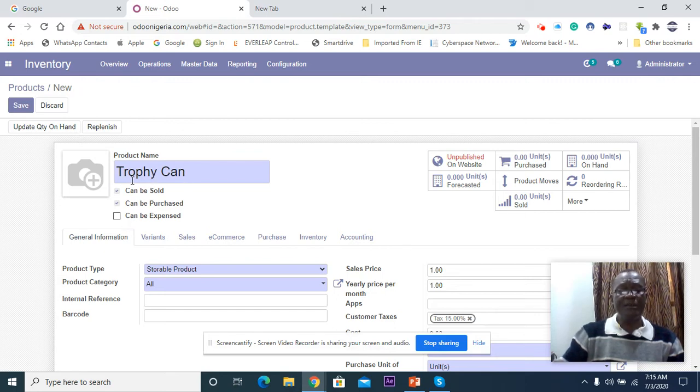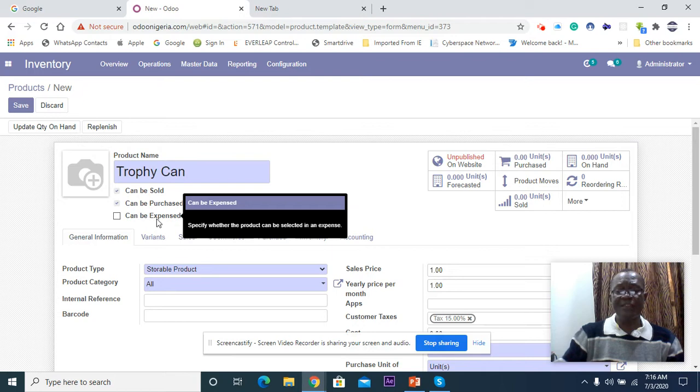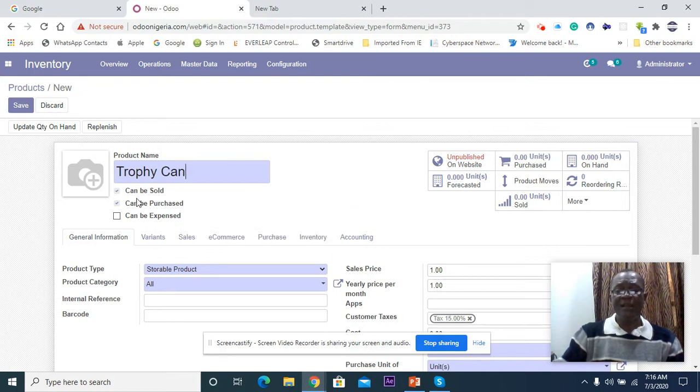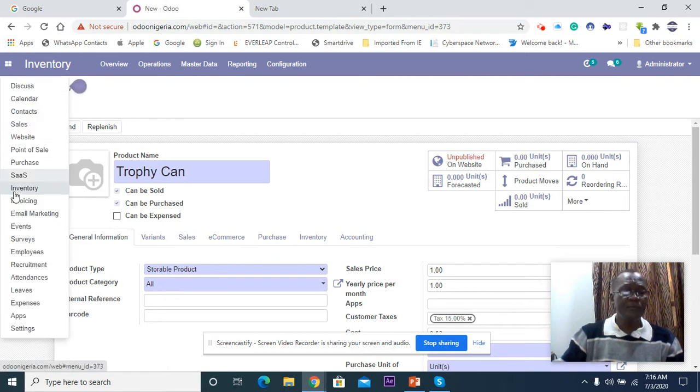For instance, if we define a car here, you will be spending money to maintain the car. So you tick here, can be expensed. So yes, a car, you are not selling a car. You purchase it, and you will be spending money maintaining it, so you need to tell the system. So when you go to the expense module, let me show you here. When you come to expenses, it becomes easy to see that this product is tracked as an expense. So you see why I said that our system is an integrated system. It's an all-in-one integrated system.